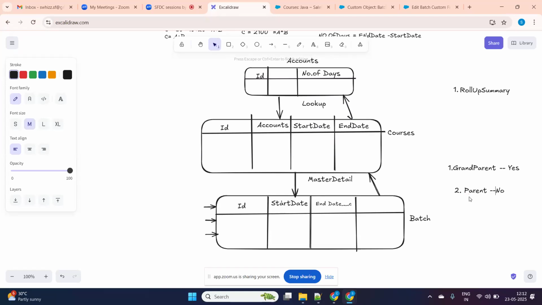Okay, parent to child, get child fields in parent? Answer is no. Get parent fields in child.